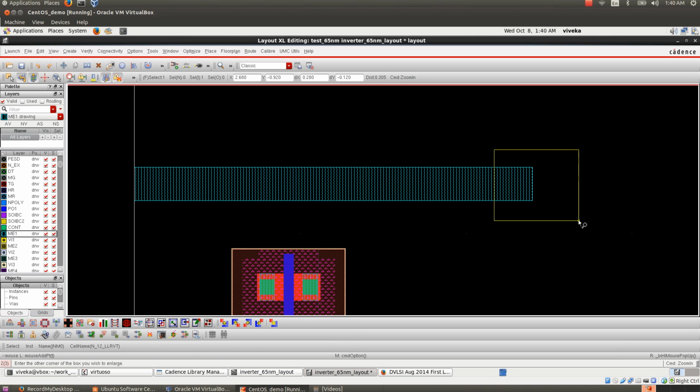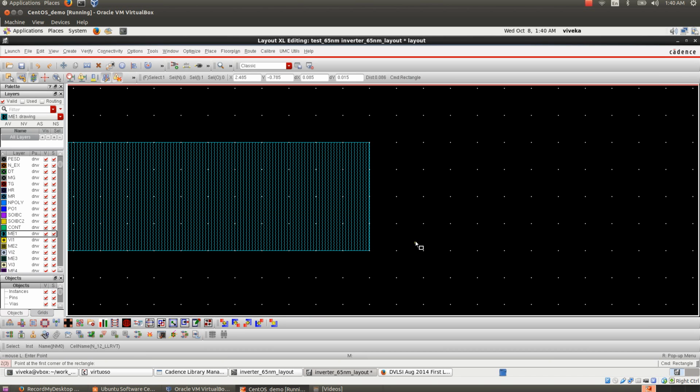Once that is done, let's come back to our layout. I zoom here to see how big a rectangle I have drawn. I want to draw a metal line of width 0.2 micron, and the way you measure things on the layout is by using a ruler. You bring up the ruler by hitting the key K. So let's hit K from start point to end point, and we see that the width of my metal line happens to be exactly 0.2 micron. So that is done.